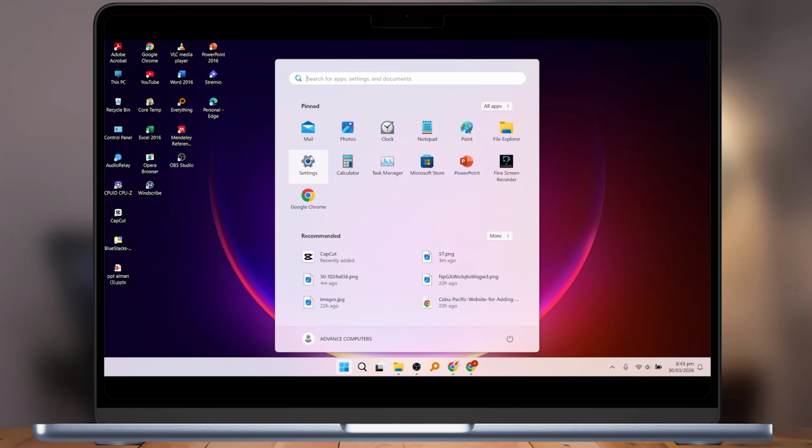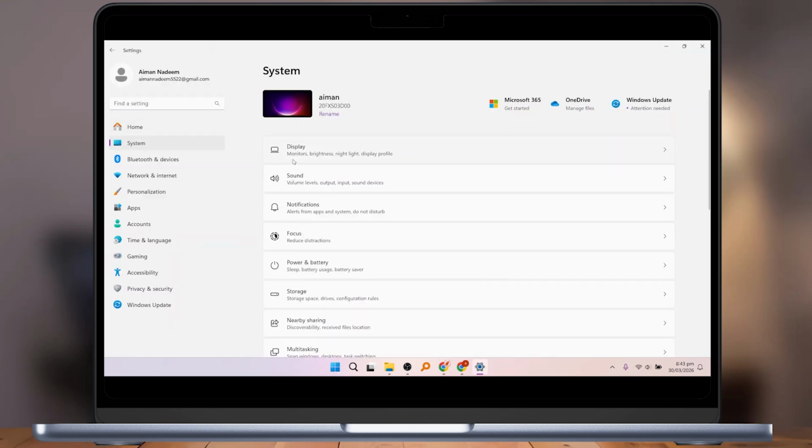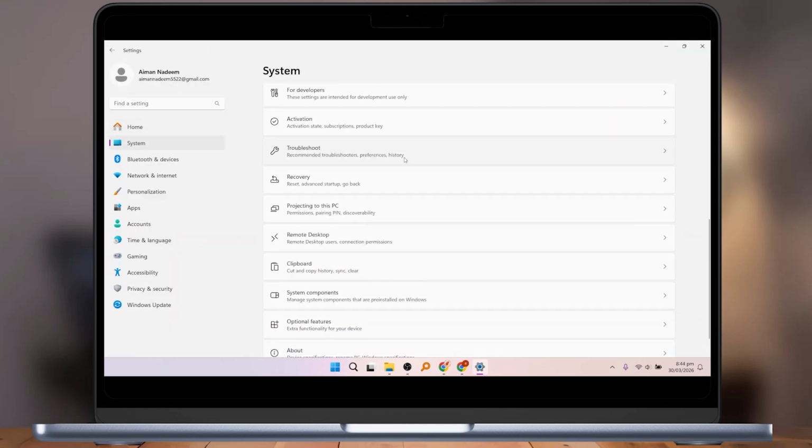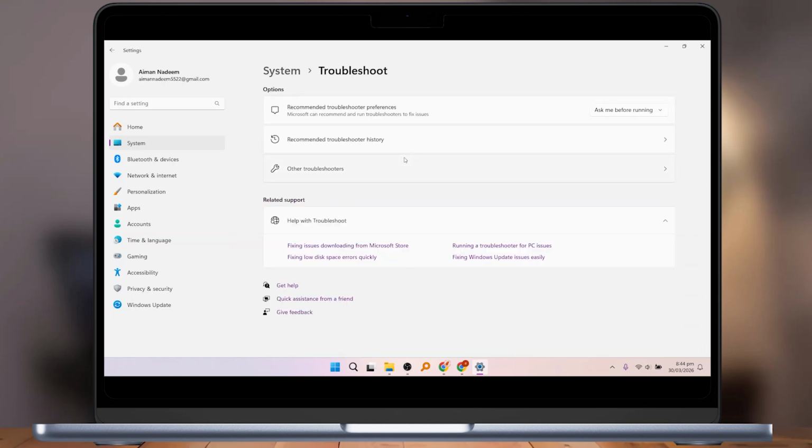Now open Settings on your PC. From the left side, click on System. Scroll down and open Troubleshoot. Then run the available troubleshooters to detect and fix any problems related to your system.